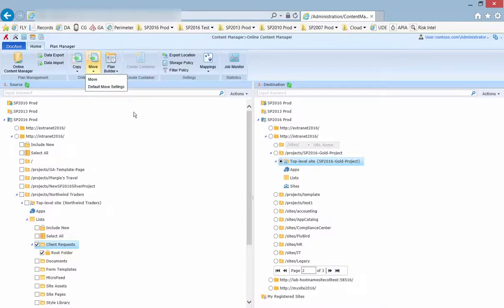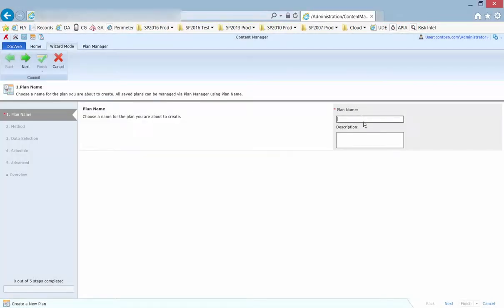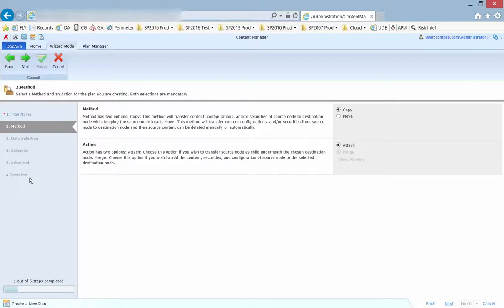But if you don't have those settings configured already, then you can go in and click on Plan Builder and either choose Wizard or Form Mode. In this case, I'll go through the Wizard. First, we give it a name, and then down the bottom we click on Next. And you can see the steps in the Wizard down the left-hand side.